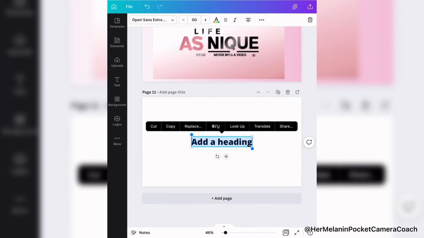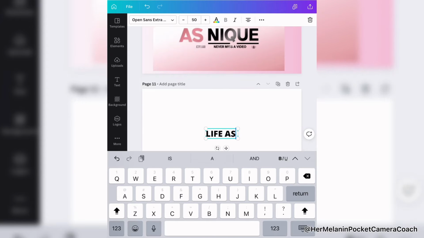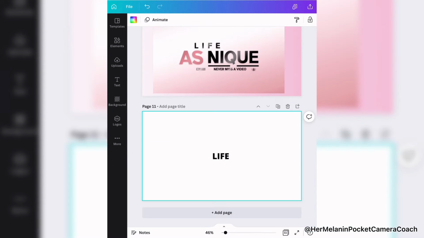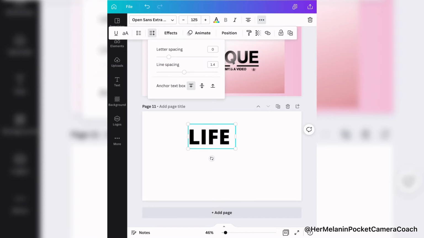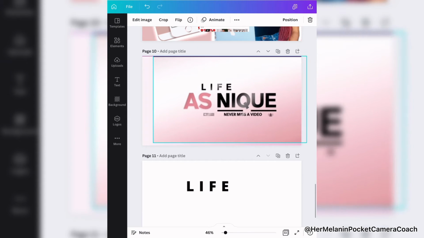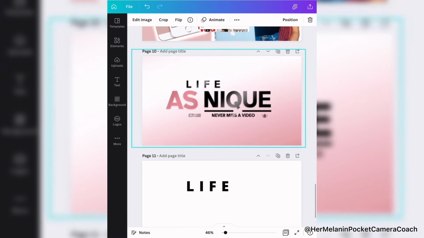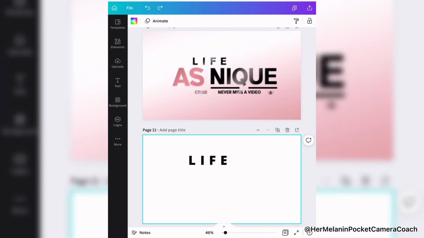So we're gonna do text. We're gonna add text, and we're gonna do life. And as you can see here, the letters are spaced out. So I'm just gonna enlarge this, tap these three dots, tap the lines next to effects, and just space out the letters. Super easy.